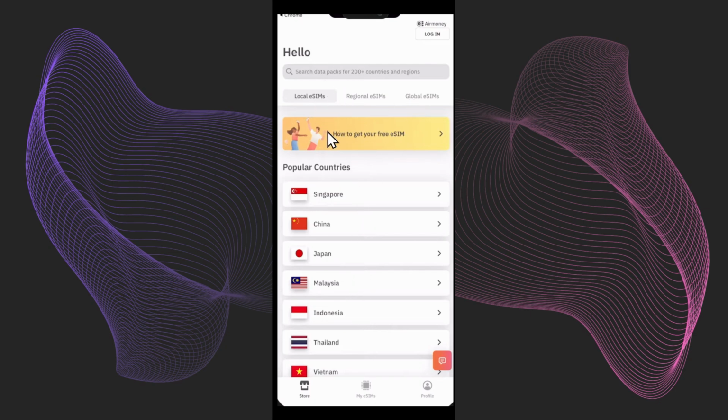The first one is to choose your eSIM for a single country. So if you are going to travel to one country like Thailand or China or any other country, you can choose an eSIM for that specific country. Also, the other option that you have is to choose a global or regional eSIM.